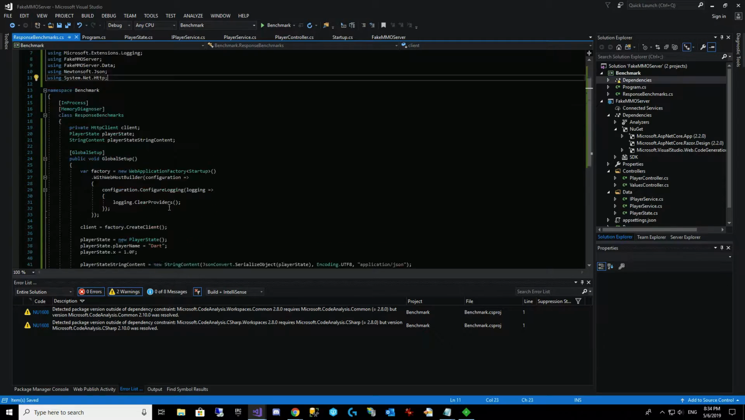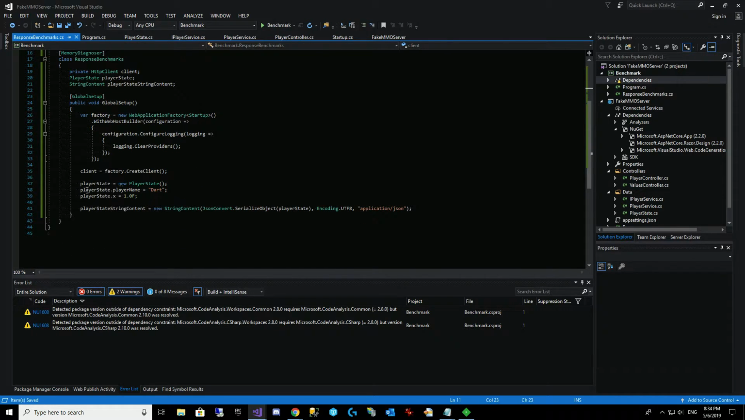So Microsoft extensions logging. Okay, so basically what we're doing here, we're setting up a web application factory. We're going to create a client that's going to make our calls from benchmark. It's going to make calls to Fake MMO Server to test it. We want to build this player state. We're going to send Dart. We're going to send 1 for our X value. All the other values are just going to be empty.